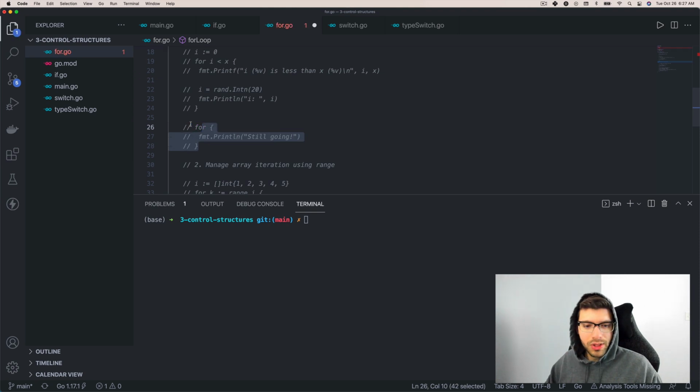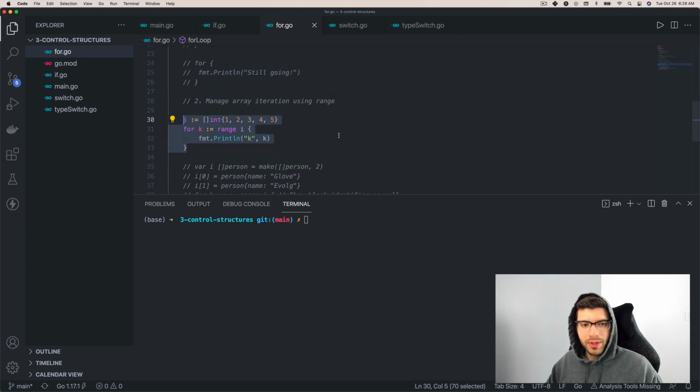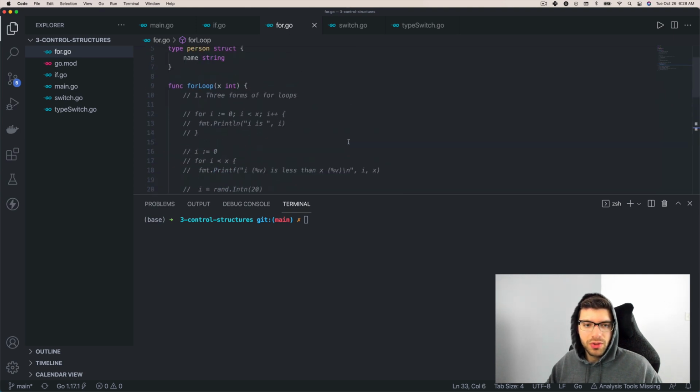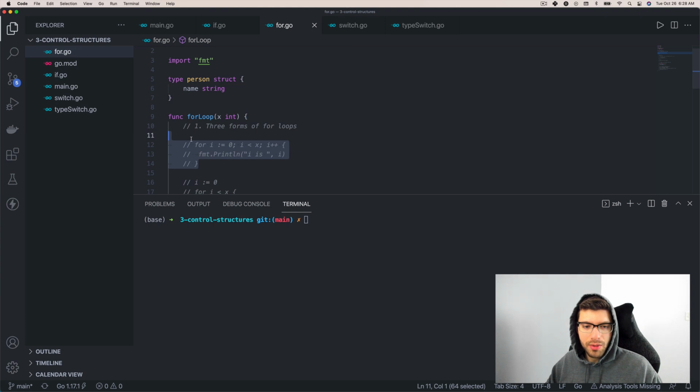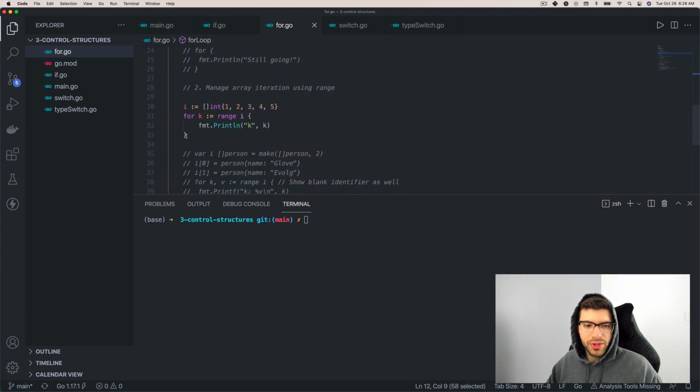Okay. So let's talk about managing array iteration using the range keyword. And how does this work? Well, actually, I think in most Go code, you'll see the range keyword used when iterating over something as opposed to syntax like this. Don't get me wrong, there's still a use for this and a time and place, but this is really useful, really helpful, and you'll see it a lot.